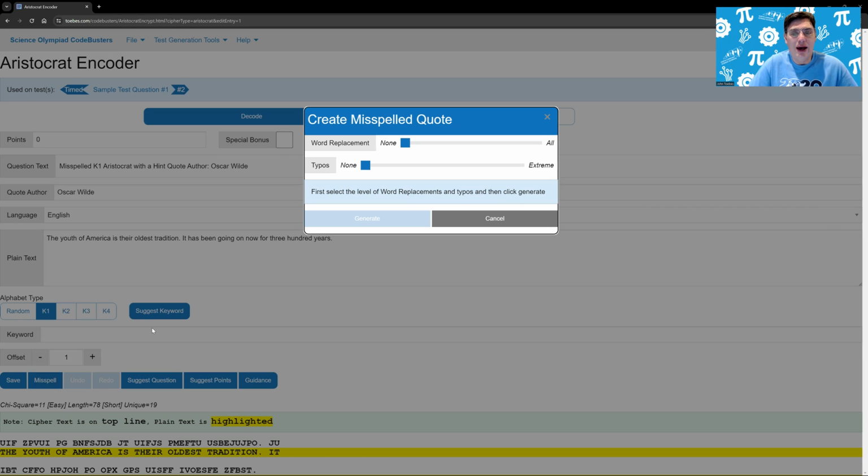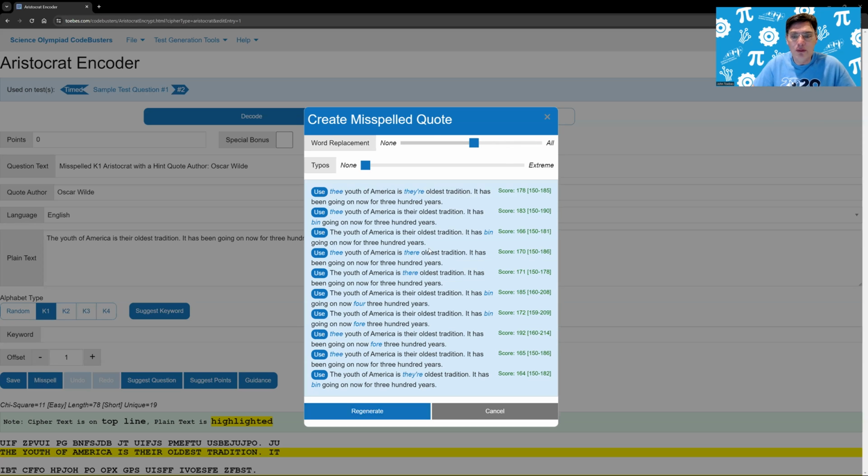And you can choose how devious you want to be or how nice you want to be. So we can just simply say, all right, let me just do word replacements, just do a few of them. We can do generate, and it goes through and shows us all the possibilities for what we might have. And you'll notice on the right-hand side, it even gives you a nominal score. Well, I've only done a few words replaced.